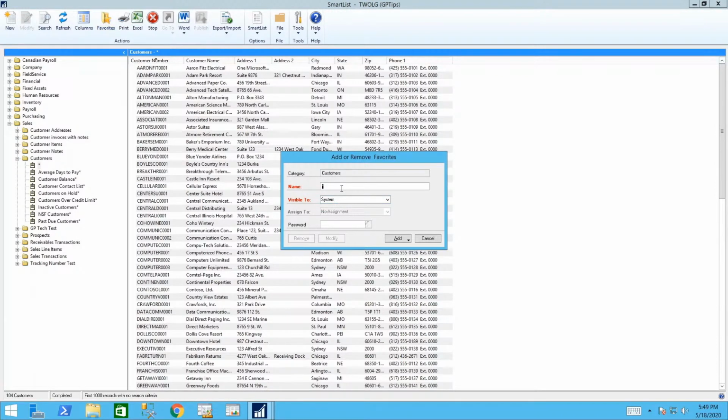So you can call this customer list, and this customer list is going to be visible to just me. I'm going to add it. I can add it as a favorite. I can add it as a favorite with a reminder. Since it's just a customer list, I'll add it as a favorite.